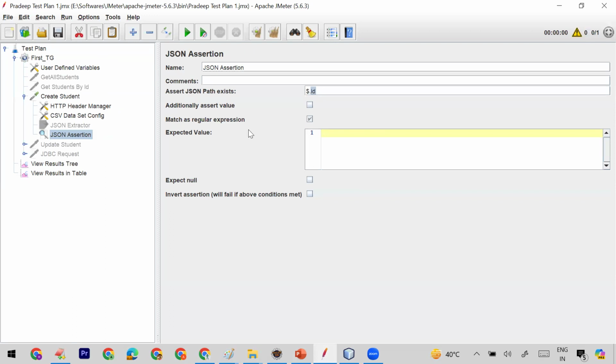Another thing is that if you want to assert the value, you can write the JSON path here, and if you want to validate the value of that also, then you can click on this option, and here you can write the expected value.